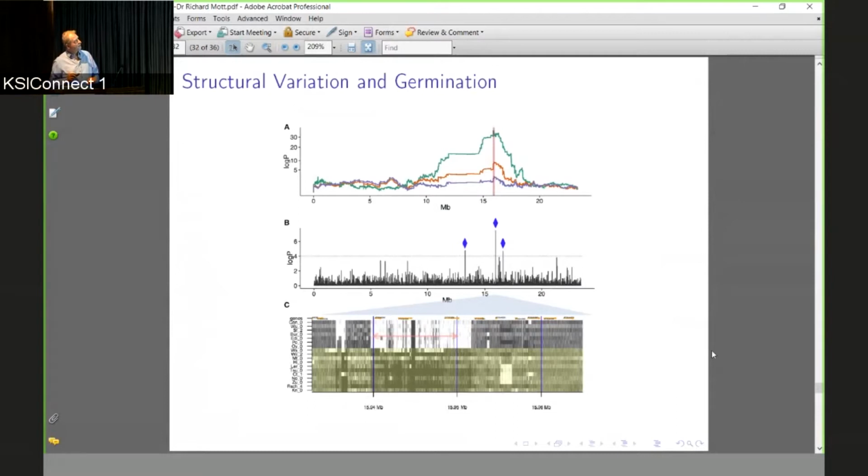So let me take you through what's going on here. Let's focus first of all on the top panel, and I'm showing you 3 GWAS, if you like. This is just for one chromosome. First of all, we have a GWAS for germination time, which is the orange curve. That has a log P, which is genome-wise significant, about 7, I think.